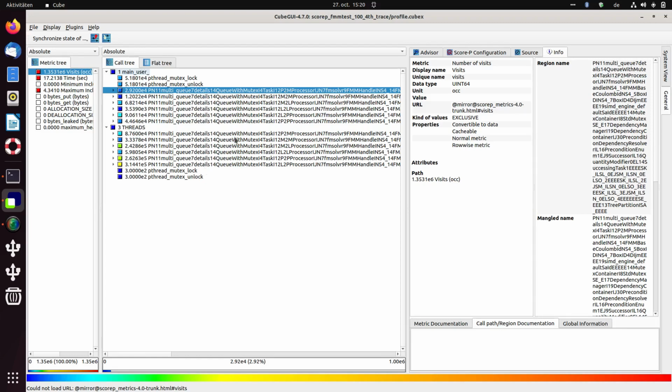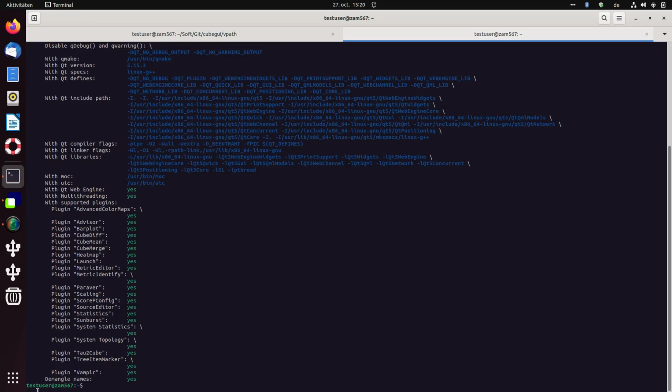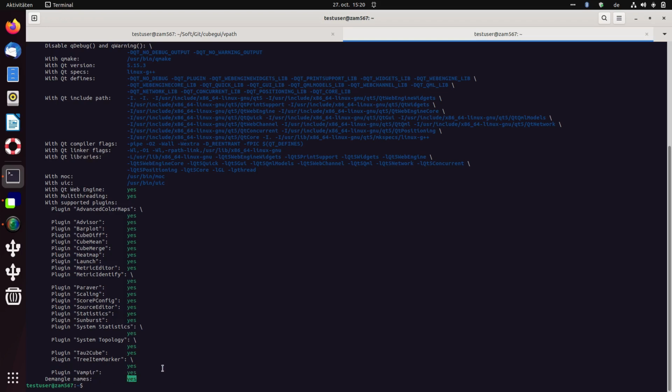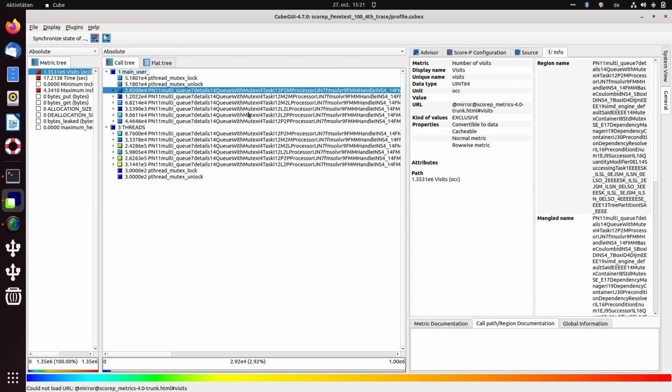So the CubeGUI offers help here. If one has configured CubeGUI during installation with support for demangling, which depends on whether the libraries were available, then the config summary should report that the demangling of names is supported by CubeGUI. Would it say no here, then of course it wouldn't help. But if it is yes, it means the CubeGUI can offer you help in this situation.